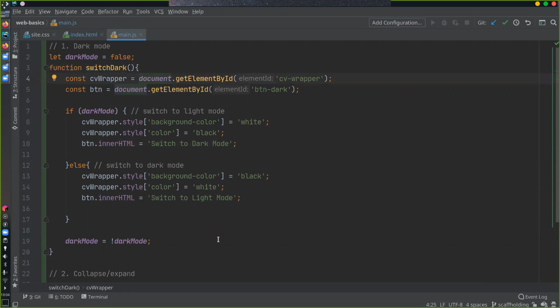Okay, that was a lot of content. Basically, in a nutshell, we're just switching dark mode, and the way we're doing that is by getting elements and altering their style. Also here, we're changing the text on the button by innerHTML. Cool. Can you have styles in one line?